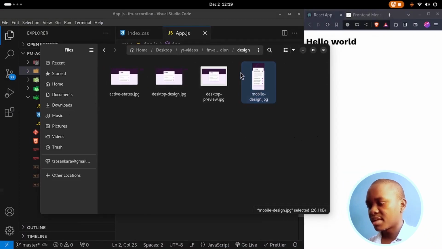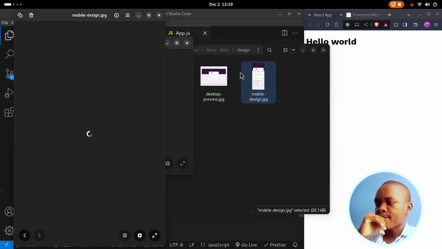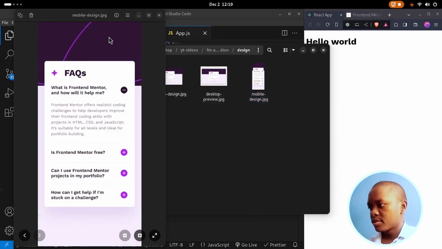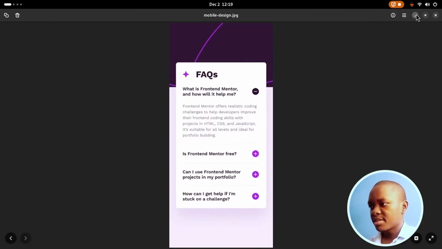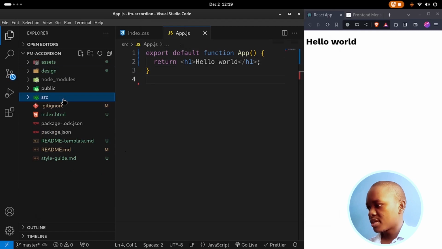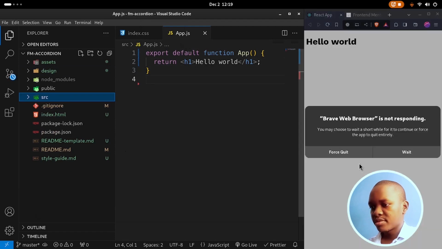And in the mobile design, so that's looking easy enough. We can close this. What we're going to do though is this.